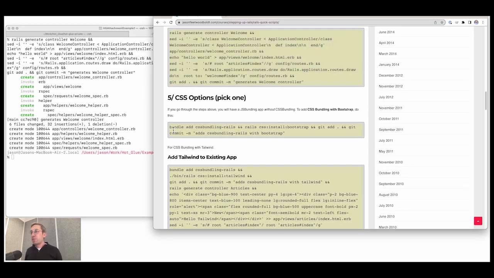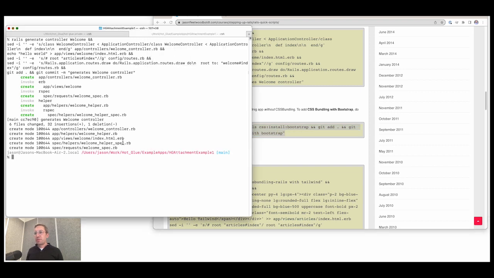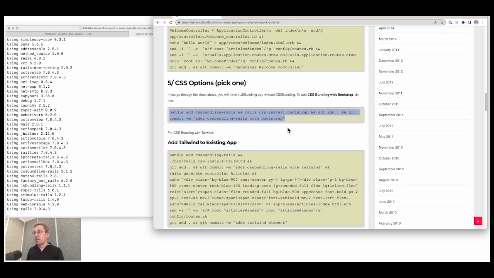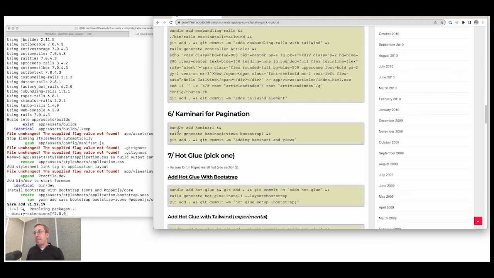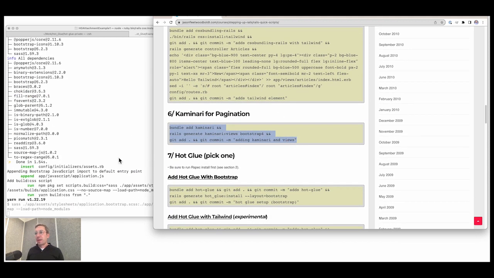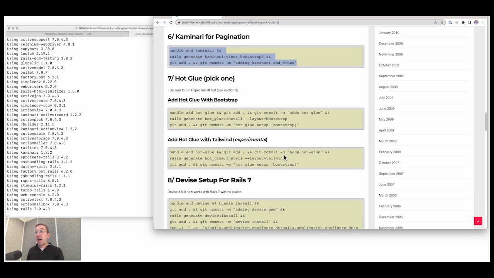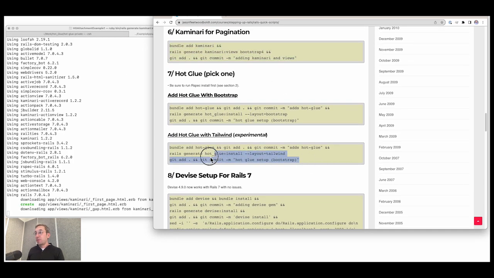I'm going to go with Bootstrap. So this first one is for Bootstrap. That adds CSS bundling Rails. And we need Kaminari for hot glue, so I'm going to add Kaminari here. And then finally, we actually get to the hot glue installer itself, which is this guy.